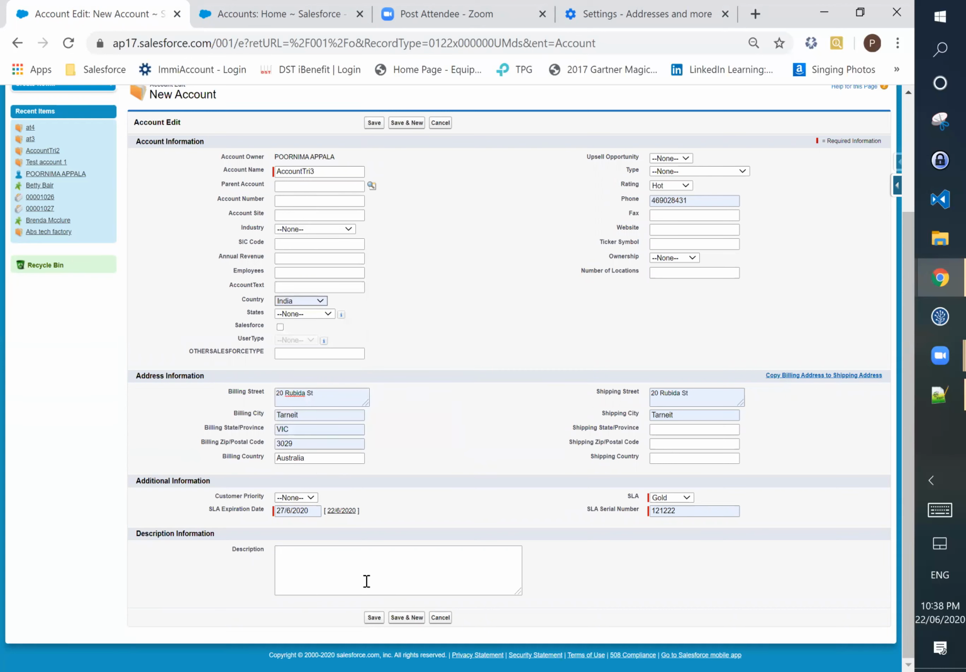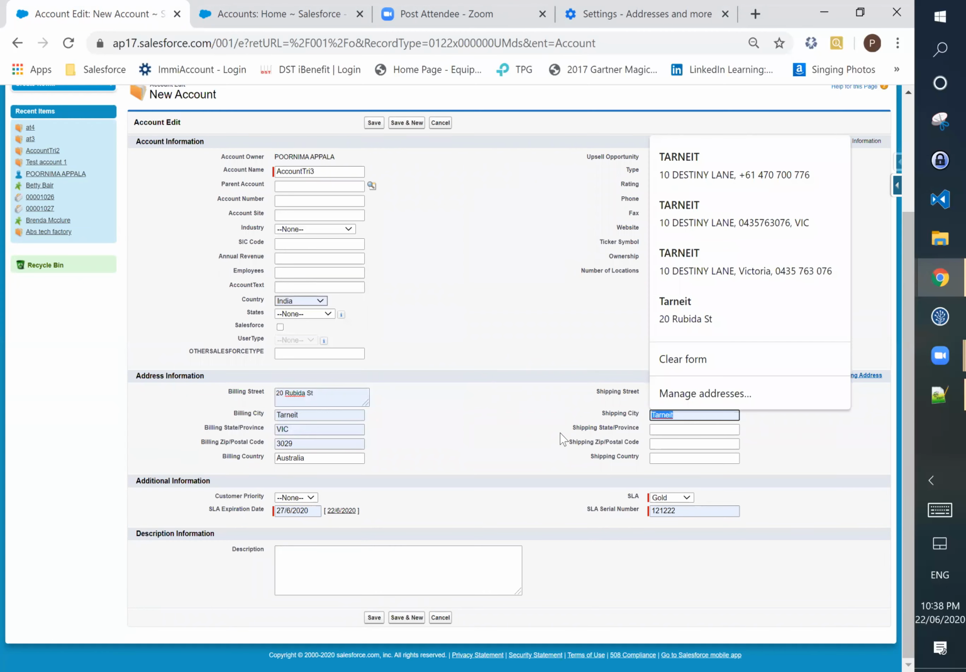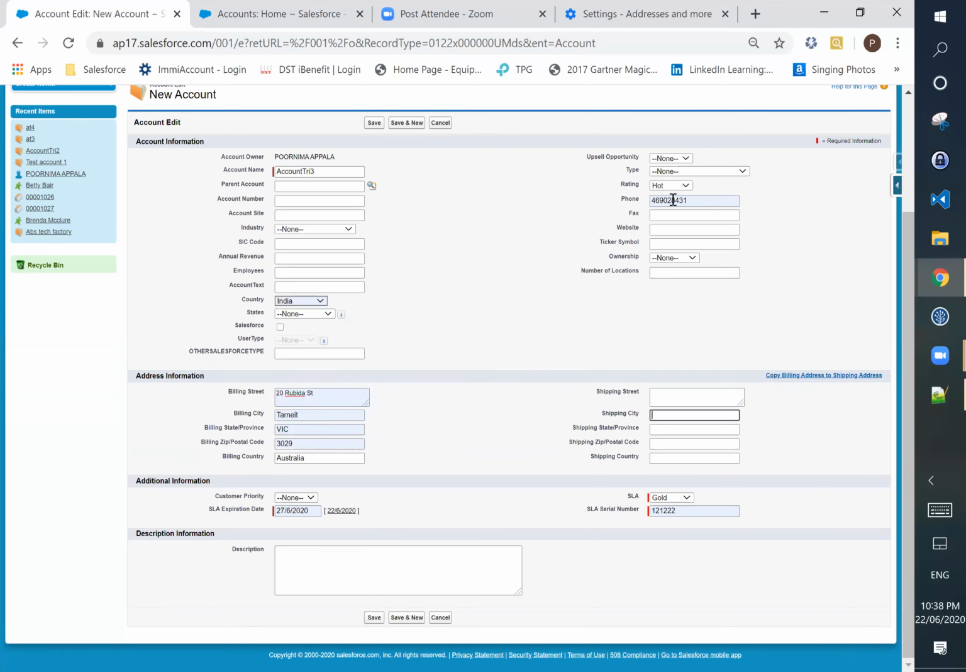Okay. Yeah, and remove this. Wait. Remove the street, shipping city. Remove that thing. Okay. Yes. Now save.